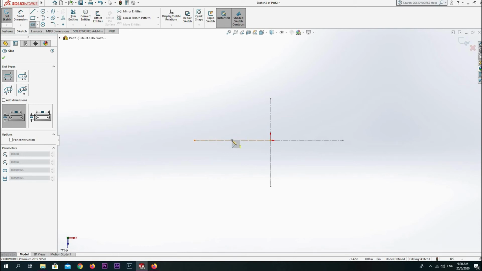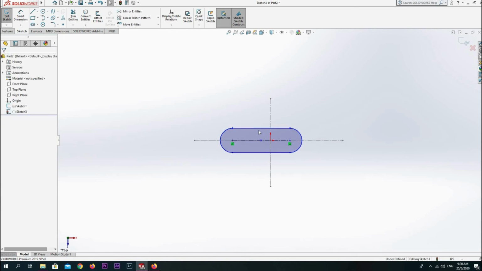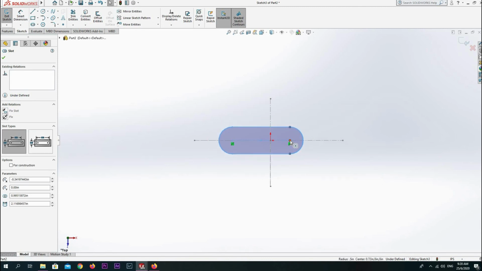This is the first lead of the endpoint. This is the second lead of the endpoint. Okay, for the third lead is the width of the slot. Okay, kita juga boleh tukar dia punya width by move the line. Okay, bila kita move endpoint of this slot, kita boleh tukar length of the slot.